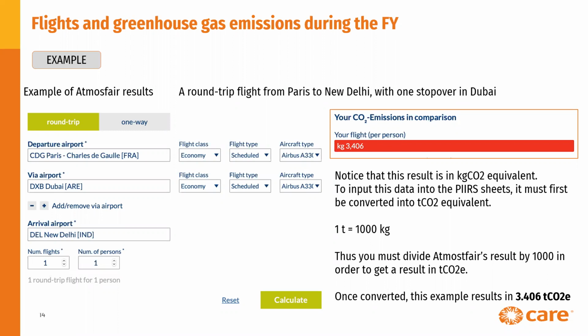But notice that this result is in kilograms of CO2 equivalent. To input this data into the PIIRS sheets, it must first be converted into tons of CO2 equivalent. Knowing that 1 ton is equal to 1,000 kilograms, you must divide Atmosphere's result by 1,000 in order to get a result in tons of CO2 equivalent. So once converted, this example results in 3.406 tons of CO2 equivalent.